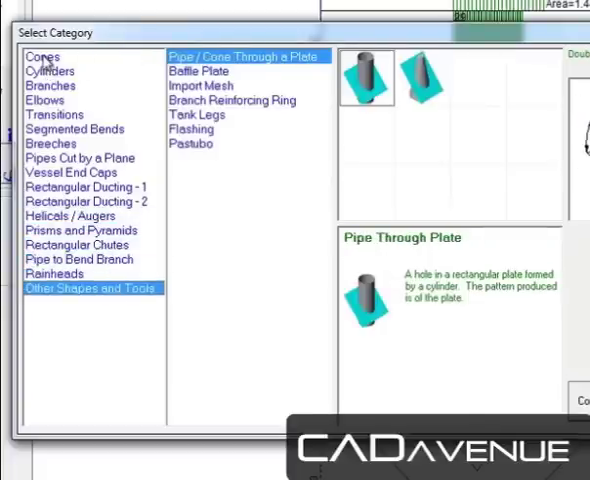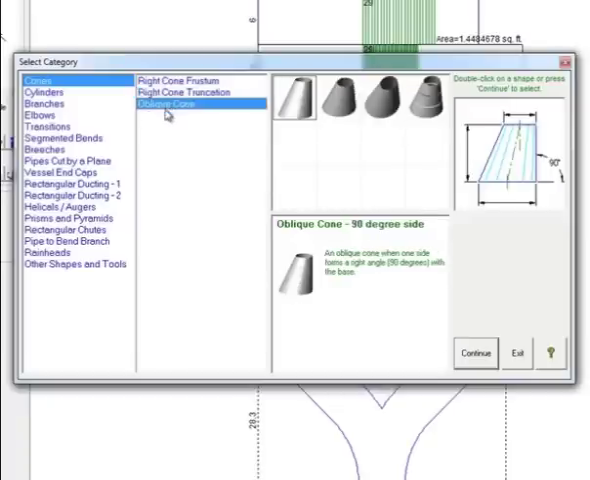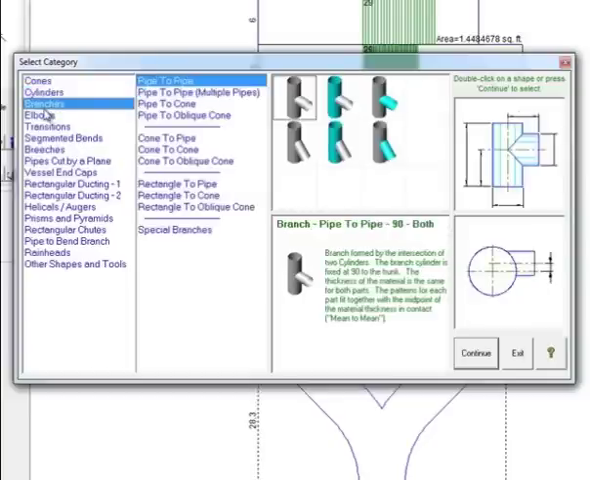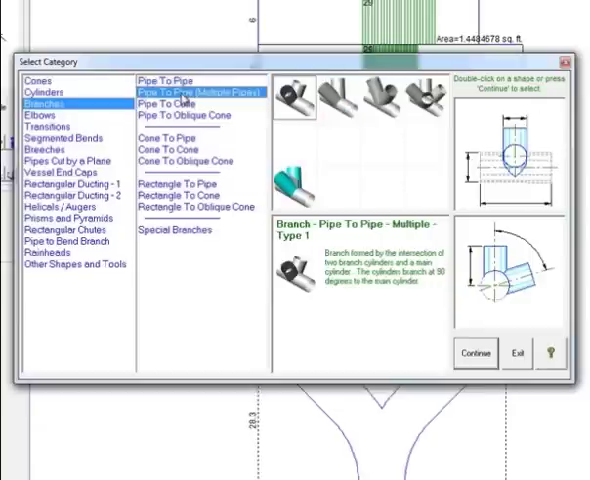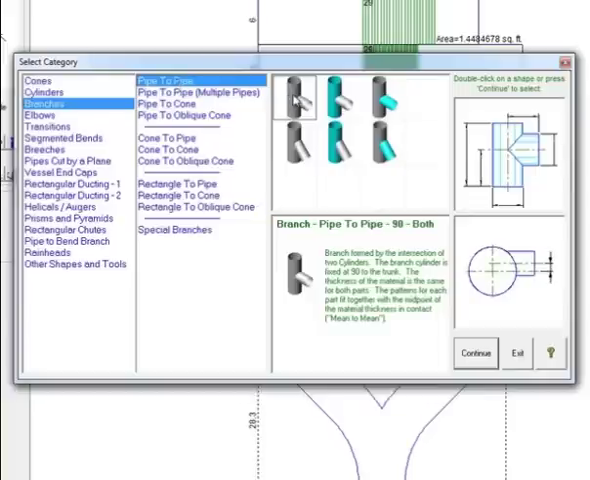Next, narrow down your selection by choosing the subcategory list. Notice the blue shading. This indicates the piece that will be flattened. If the shape is solid gray, then all pieces will be included. For this tutorial, we'll choose the pipe-to-pipe connection.